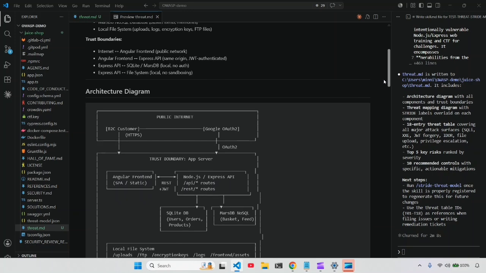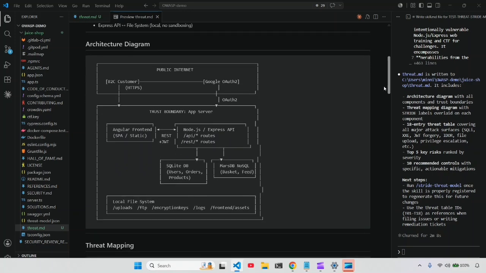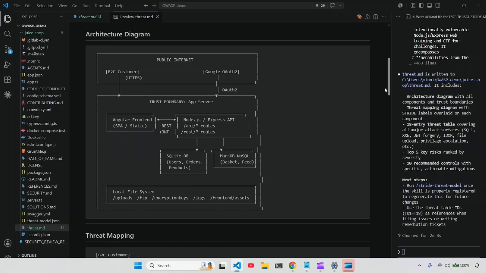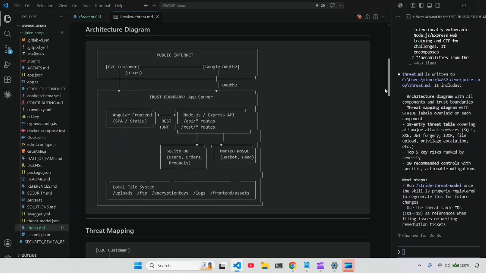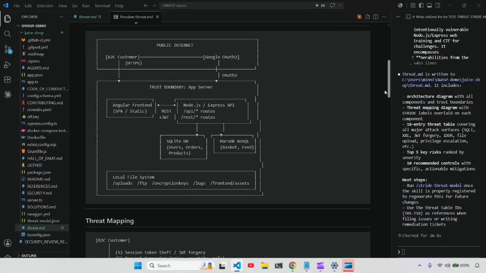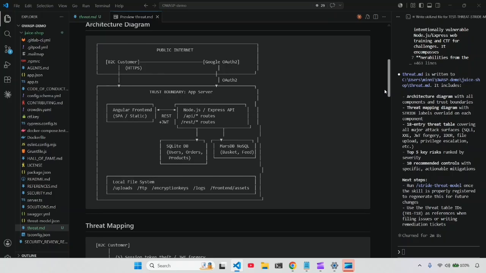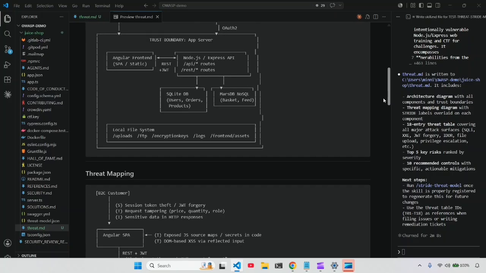Then we have our trust boundaries. This is a very critical area because this is typically where threat actors like to infiltrate the network. Then we have our architecture diagram. This is going to identify assets that are on that application. It's going to identify how data flows in and out of different systems. It's going to identify the trust boundaries.